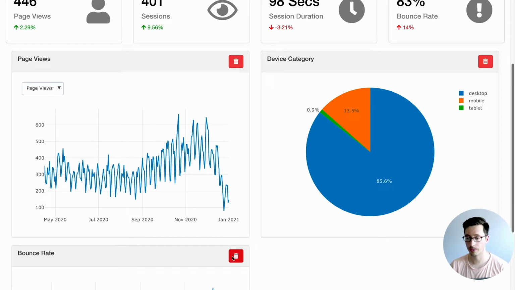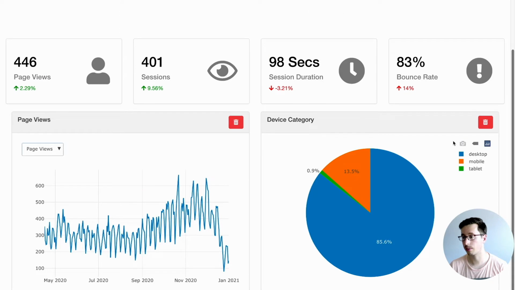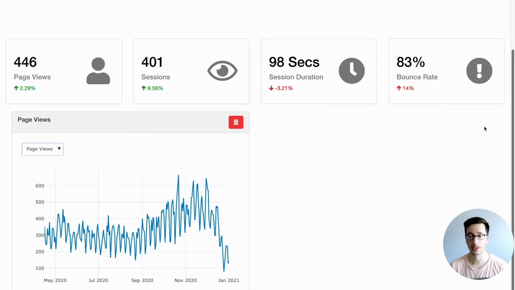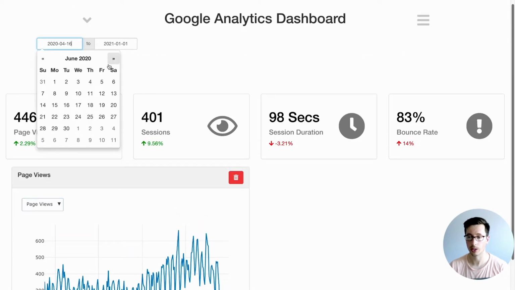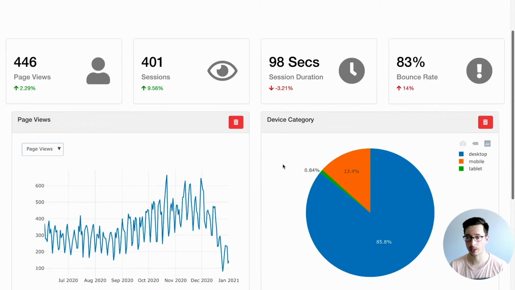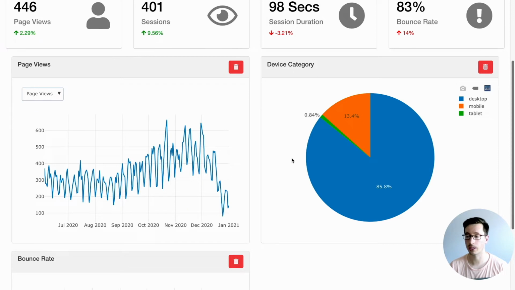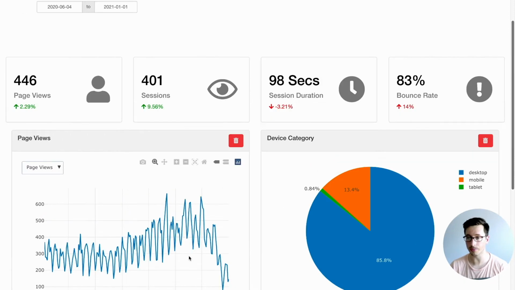However, the application currently doesn't know what visualizations are on the main page. So if I'm deleting the bounce rate and I'm deleting the device category, then I would expect the application to only update the page views. However, if I change the date range again, we see that the page views graph is updating, plus the device category graph pops back into the page and the bounce rate pops back into the page as well.